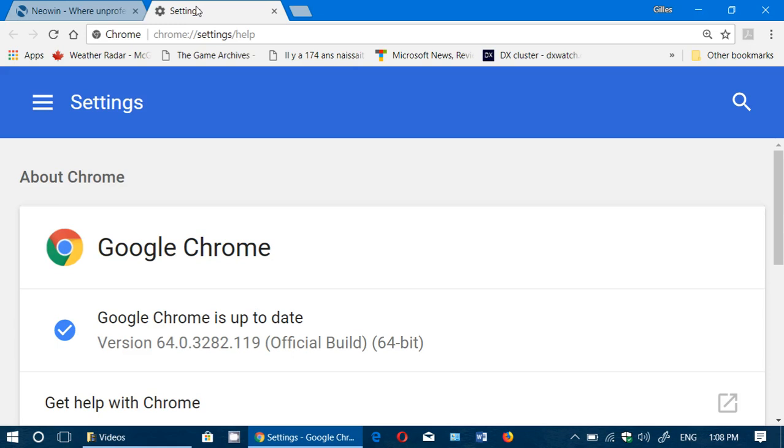So check it out. And if you don't really care for the features, at least upgrade for the security that it will actually give you to make sure that you're safe.